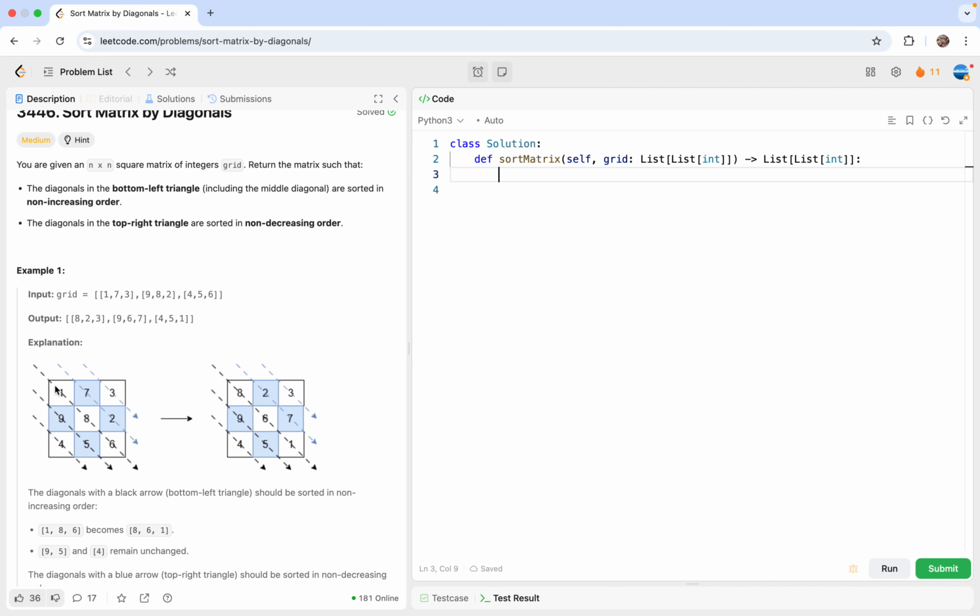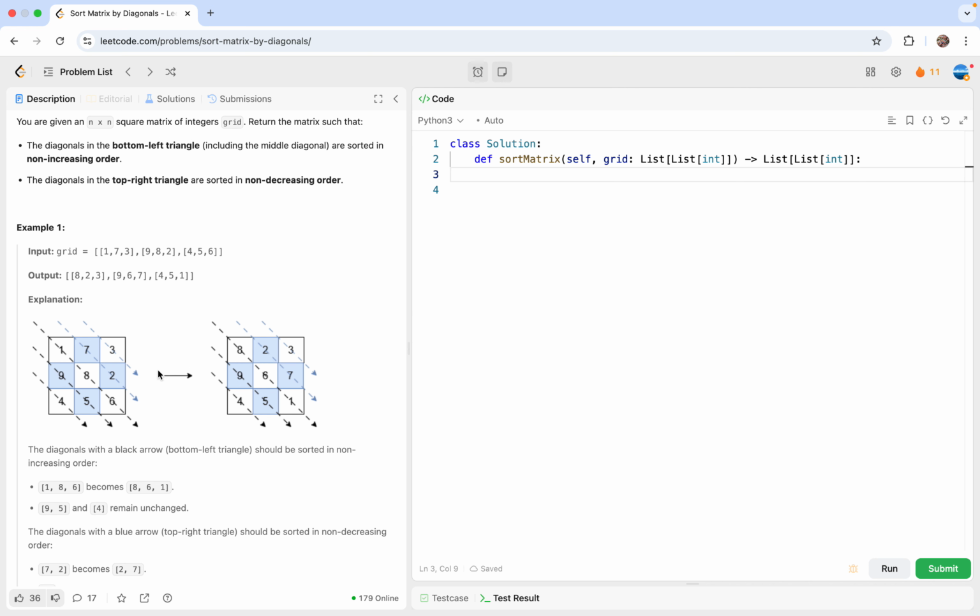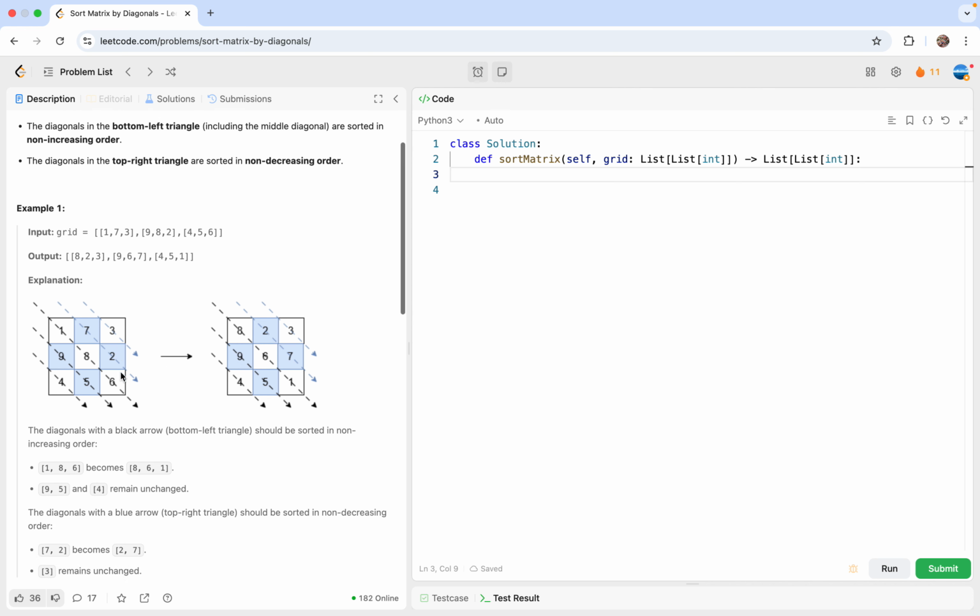For the lower diagonal matrix, we're going to sort from large to small, in other words, decreasingly. Like if you look at diagonal 1, 8, 6 and the sub-diagonal 9, 5, and further 4, it's going to be decreasing. And then the remaining part above the leading diagonal is going to be sorted from small to large, in other words, increasing. So you can digest the requirement in example 1.